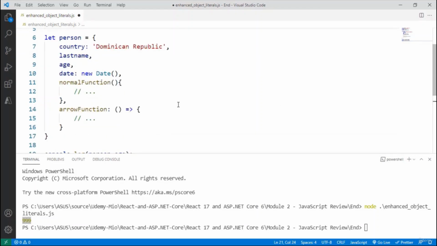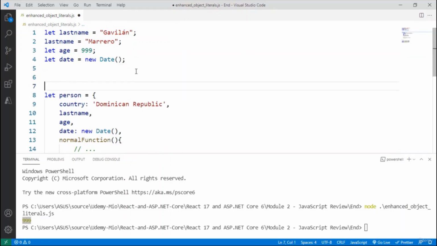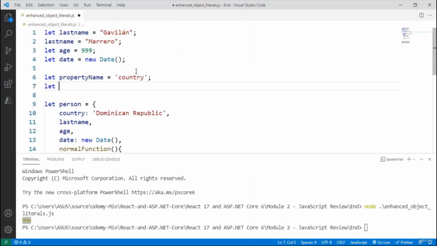Something cool that we can do is to have dynamic properties. Here you can see that I am saying that country is equal to Dominican Republic. That is fine, but what if we want to have this dynamically? What if we want to have a variable here? We can do that. Let's say here, let propertyName equal to country, and then let propertyValue equal to, I'll say Mexico this time.